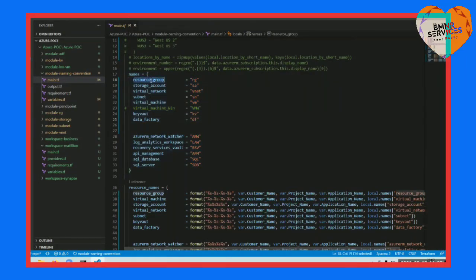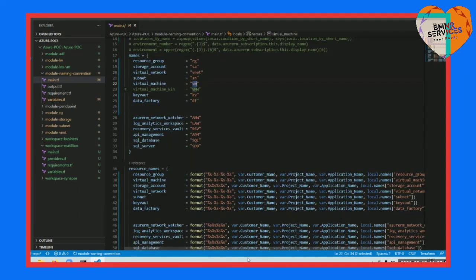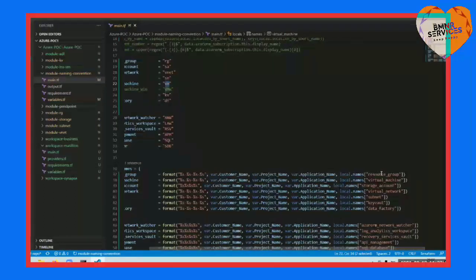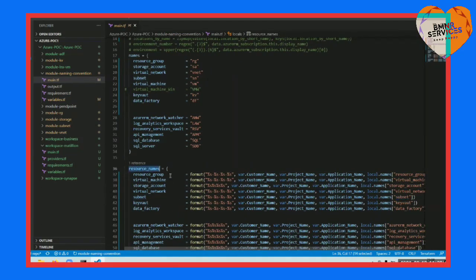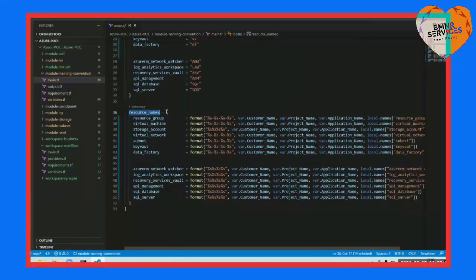Resource group, RG; storage account, SCA; virtual network, VNet; subnet, SN; virtual machine, VM. These are the short names, and finally we are taking whatever short name we are giving here. One more thing you have to see: this is under resource names, a block starting from here and ending here. Resources is a variable. Sorry, this is a value. In this variable, we are storing all these values.